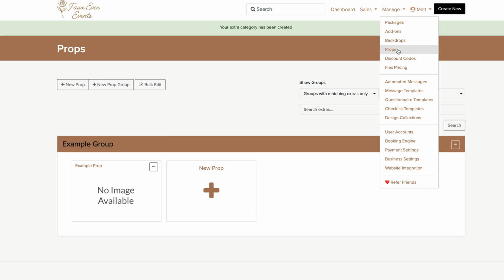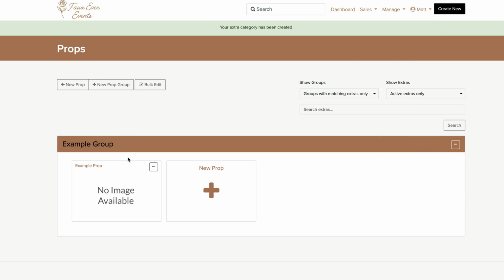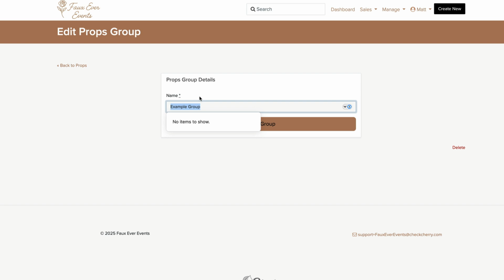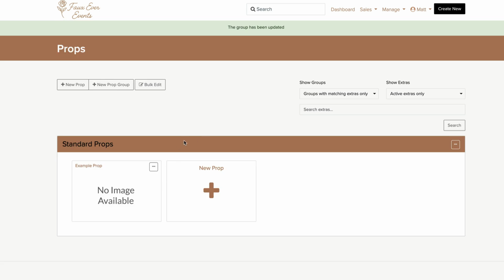It's not something that you would typically have many of. Typically, you would only have maybe one or a couple in your account. You generally wouldn't be adding a lot of these. Now that I've got this, I can rename the group if I want. Maybe we just want to call this standard props, and you can duplicate that if you need to as well.